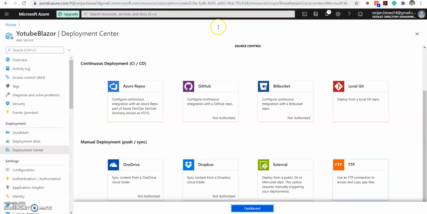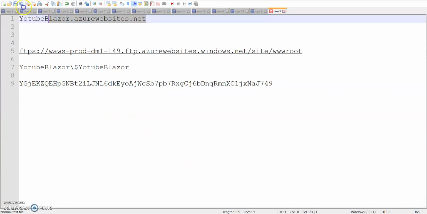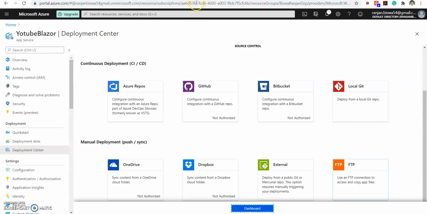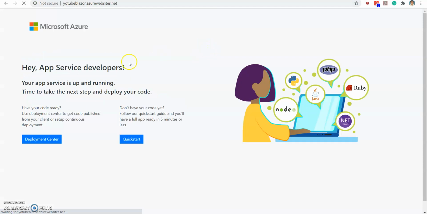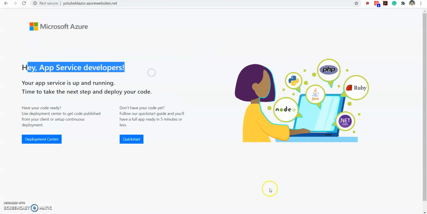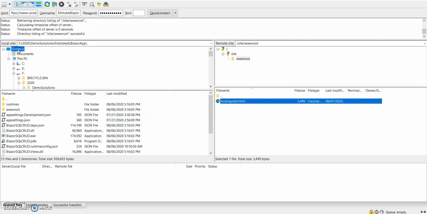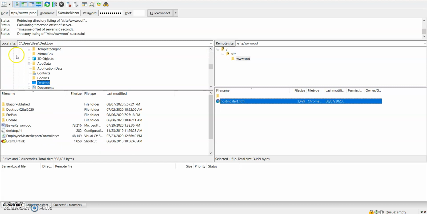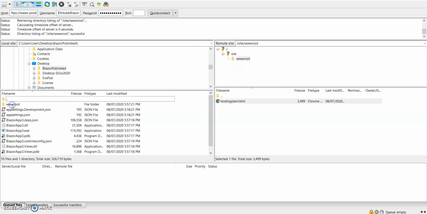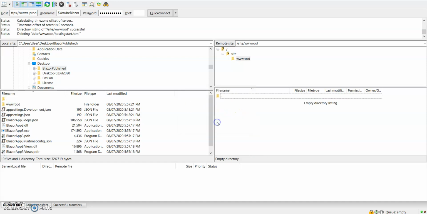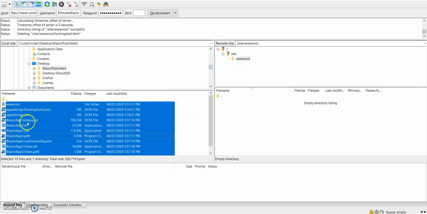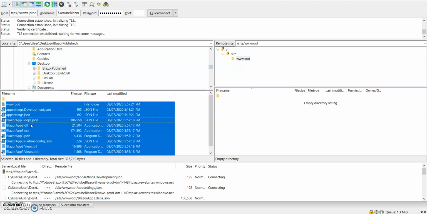So here now you can see this address. If I go to this address, our new Azure website, a default page is coming, but this default page is this one, hostingstart. But I published my application into desktop Blazor published. Let's delete this hostingstart. Select all the files from your published section and upload.